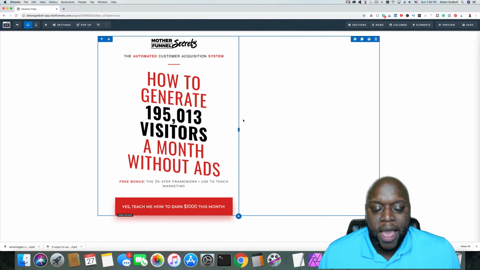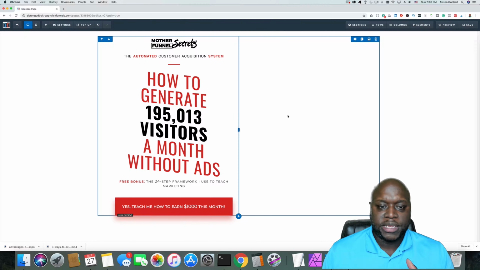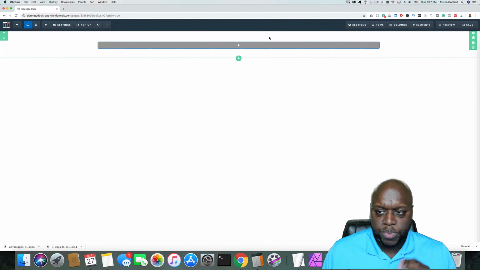What I recommend and what I prefer when I create a landing page is to keep things very simple and very basic. The reason being is the more information that's on the screen, the more the customer can get distracted with. The more information, the more hesitant that they may become. So if I just click this blue box here, it should delete the row. And then I should just be left with an empty or blank section.